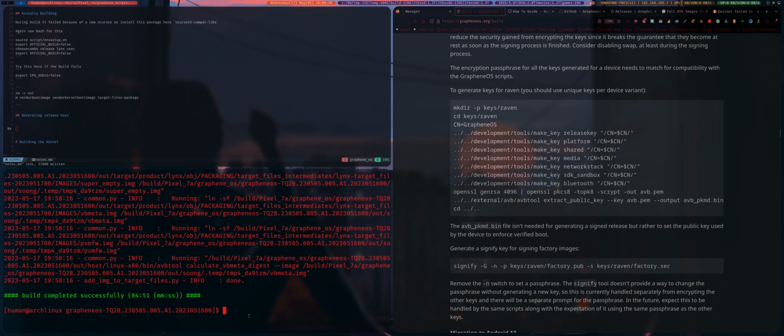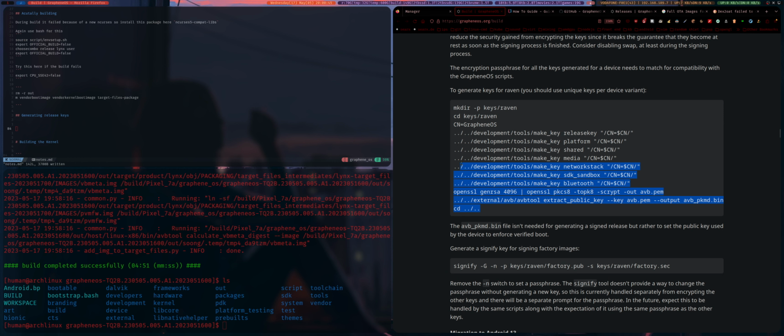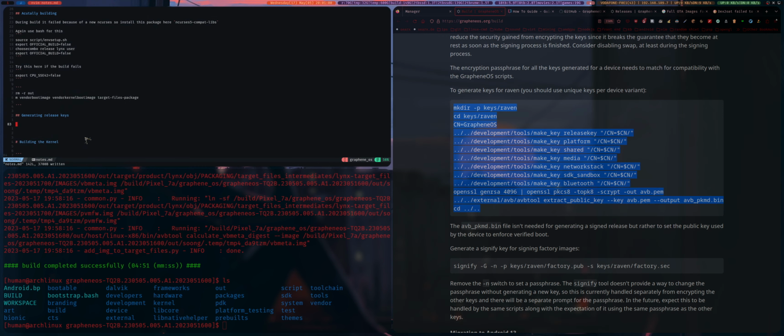Ah, interesting. So let's see what kind of keys there are here. Is there even a keys folder here? I don't think so. Okay, there isn't, that's fine. So we're gonna have to make all this from scratch. I'm just gonna copy paste all of this here. Okay, so GrapheneOS, got you. That's fine. It's generating release keys.